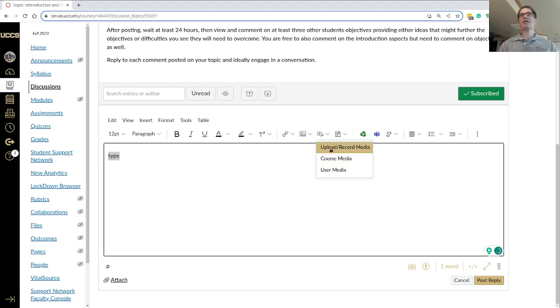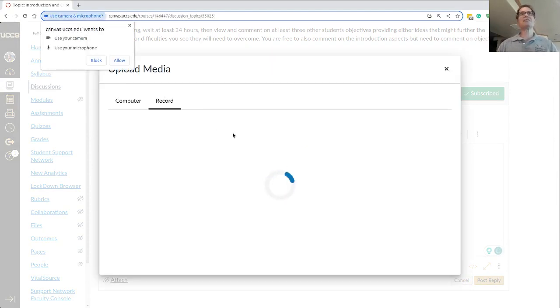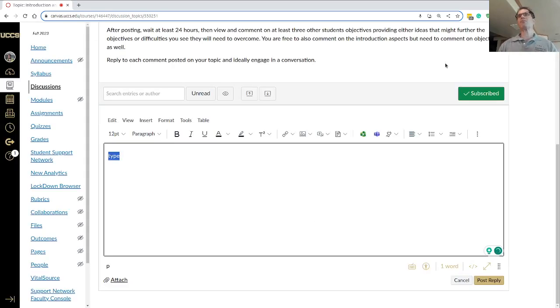If I click on this, and if my machine is set up properly, I don't know if this is actually going to work in Linux. I've never actually tried it. I'm going to allow. Let's see. Because I'm using my camera for recording the video, I don't think I can actually do this. But you might be able to record directly through this interface. You would put the video there, and it will show up as a link inside of this. Then you can also type your text. So that's how you post a video. I'm going to cancel this.